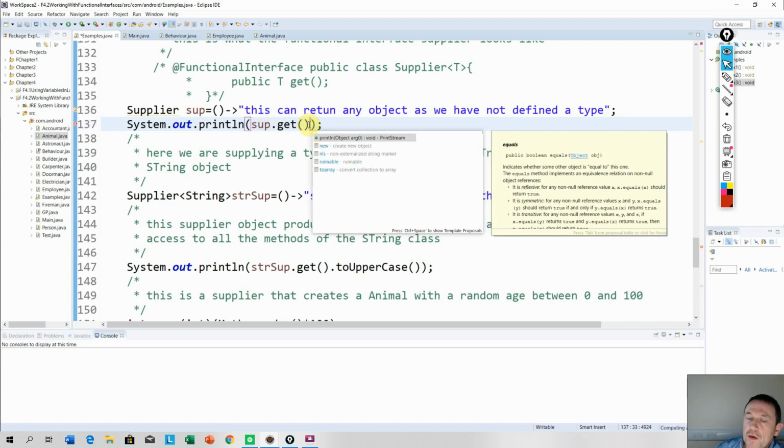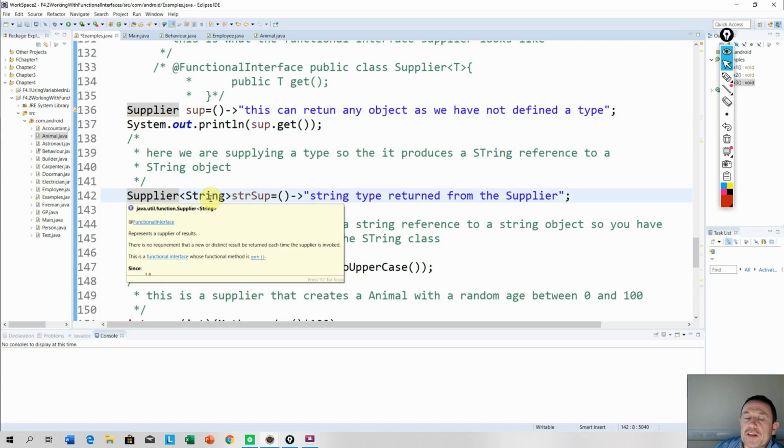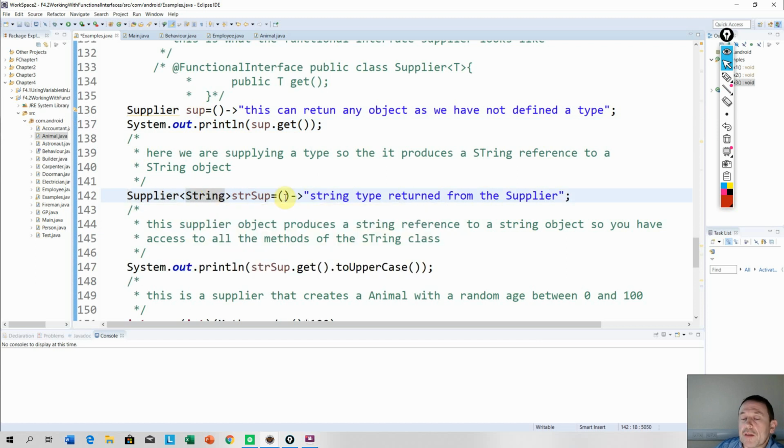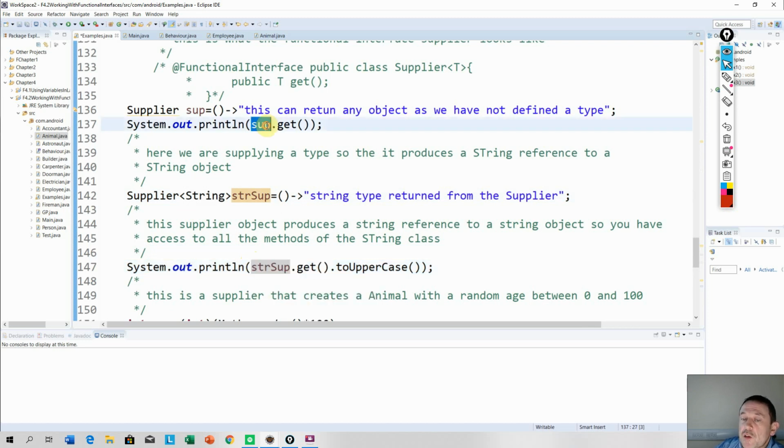Okay. So if you do this, Supplier<String> str sup. Okay, so this is a supplier. We've supplied it with the type of String. Same thing here: I put in supplier, it takes no parameters, and it has to return a string. Now, when I go str sup.get, that produces a string. That's what that produces. Sup.get up here produces an object reference to a string object.